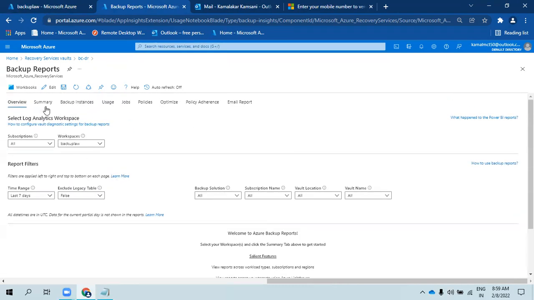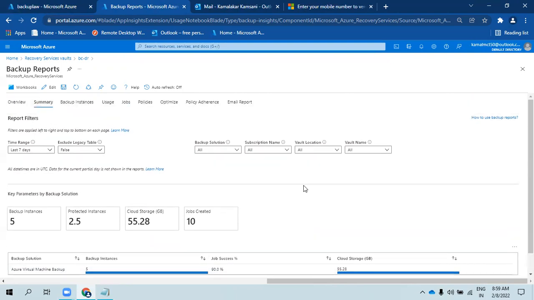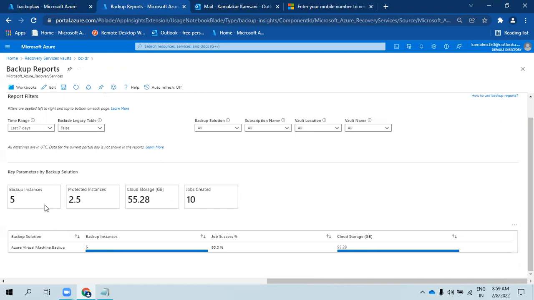Okay, this is the overview blade. If you go to summary, this is giving you the backup compliance. This is the dashboard that you can use. I mean, you don't need to spend much time to build a new dashboard using Kusto queries. Microsoft has already given you this, where it says number of backup items are 5 and protected instances at 12.5. So protected instances is not the same as your backup instances. Okay, based on the size, they will actually convert them into protected instances.